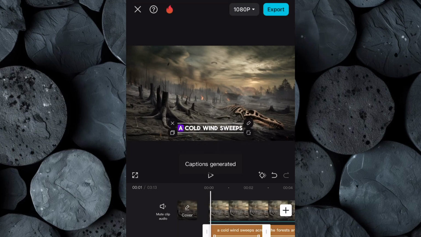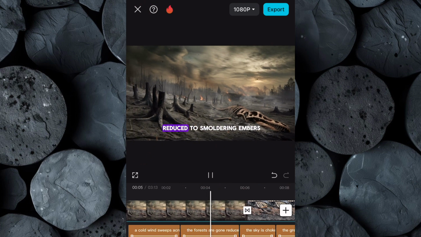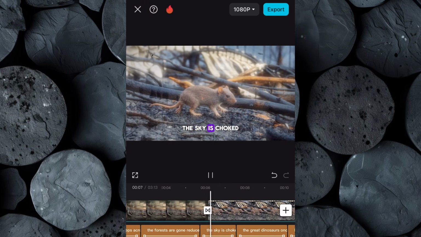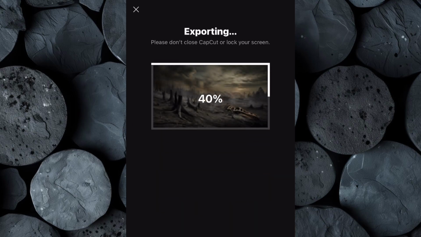Once everything is in place, play the video from start to finish to check if the video is edited well. If you are satisfied with the results, click on Export and increase the video resolution to 4K for high quality, then download the video to your device. Now let's take a look at the final result.